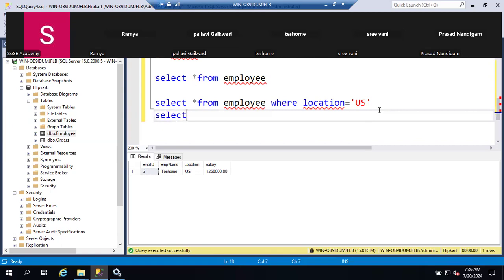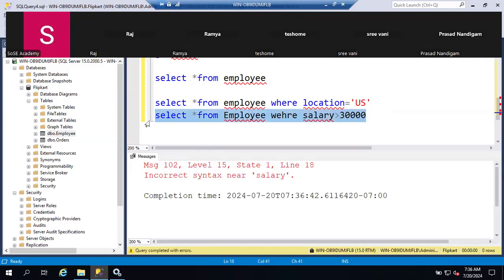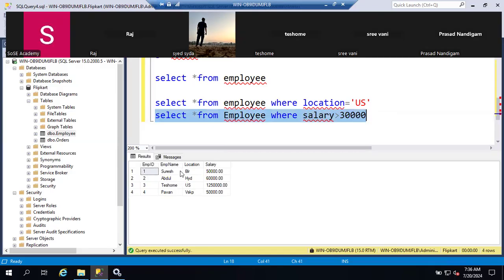Select star from employee where salary greater than 30,000. Salary greater than 30,000. That's it. Very good. Execute. Incorrect syntax. Why? Where spelling. Okay, where, and execute. Done. All the people are getting salary more than 30,000. This is 50, 60, 1 lakh 25 and 50,000.